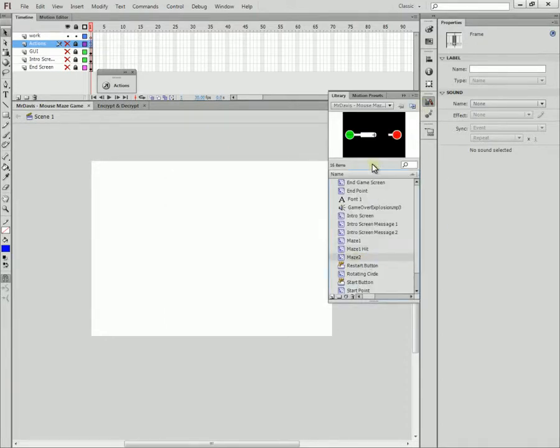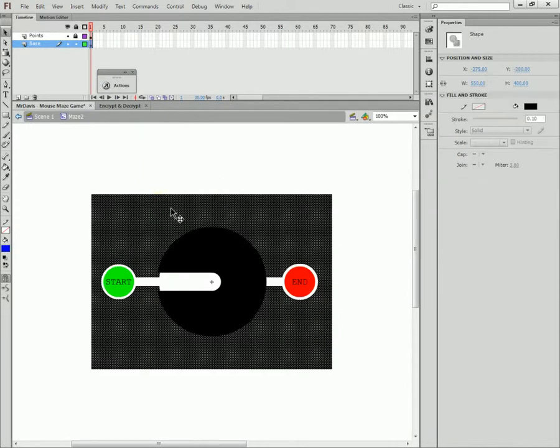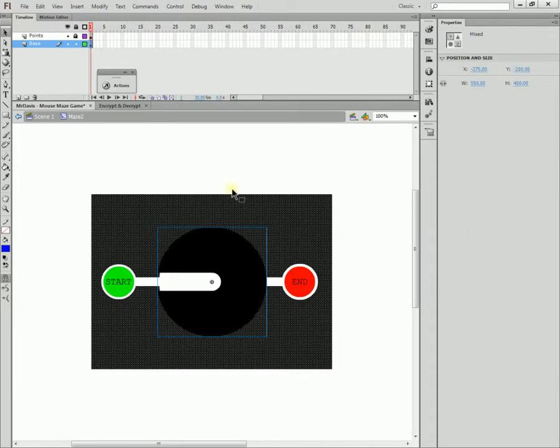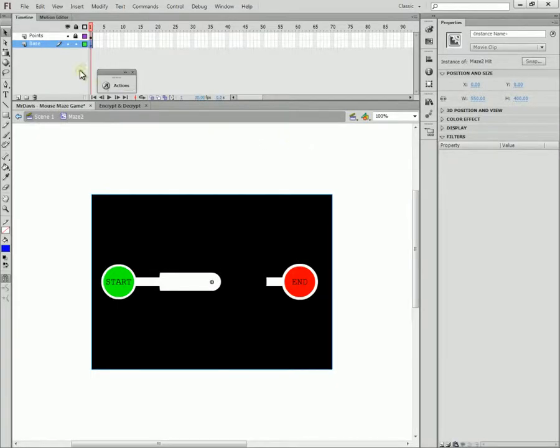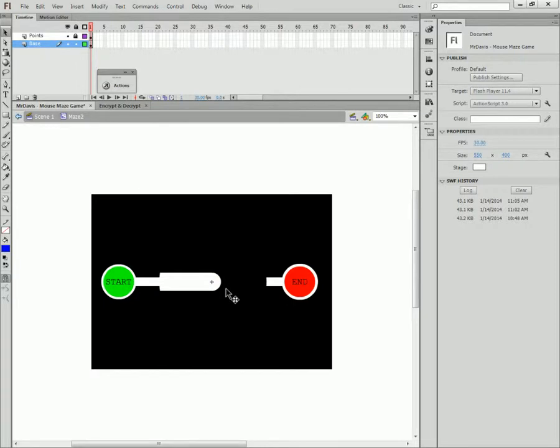So I'm going to select maze 2, double click on it. We are going to select our base layer. So we have only our base layer unlocked, so our points layer is locked. We can just press Control A, it'll select everything. And what we're going to do is tap F8. We're going to name it Maze 2 Hit. All right, so once we click OK, now we have Maze 2 Hit. Let's give it the same instance name of hit, because remember, our start points and our end points and then our hit layer all need to be named the same.